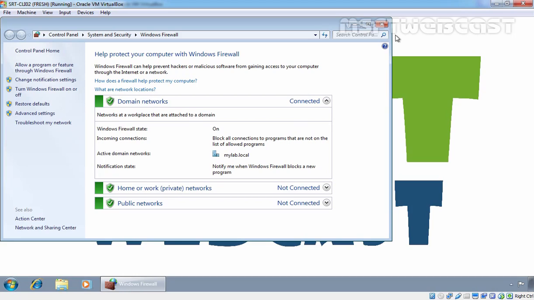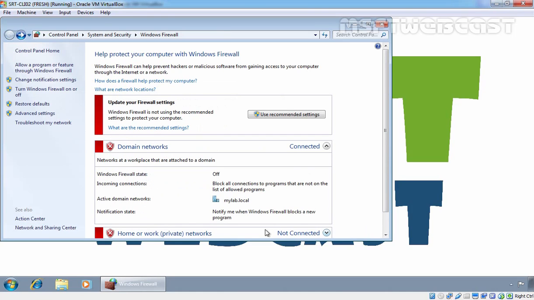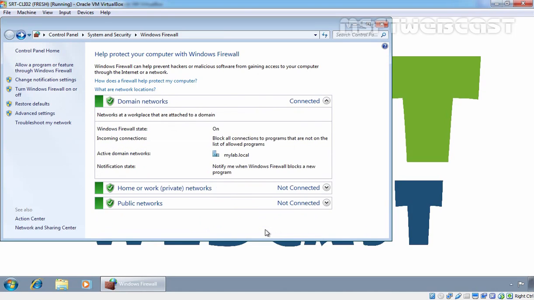Now, if we turn off Windows Firewall, then NAP would again automatically turn on Windows Firewall because of NAP policies. So let's try to turn off Windows Firewall. Let's select Turn off Windows Firewall for all profiles. Let's click on OK. Wait for a few seconds. And here we go. As you can see, Windows Firewall has been turned on automatically by NAP policies.